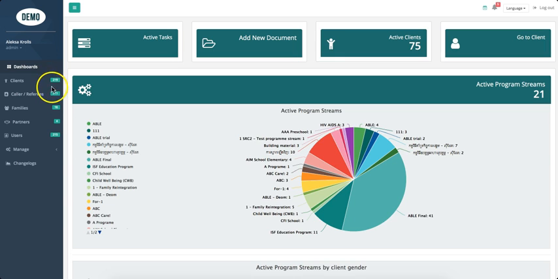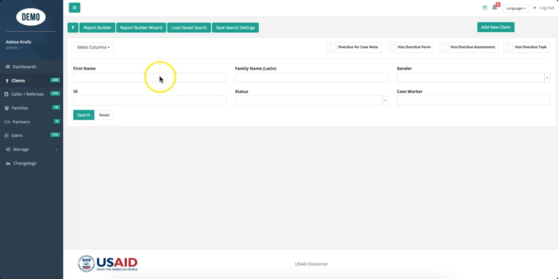Now, to do that, what I might do is either find an existing client or create a new client. And here I'm locating the record that I want to create this referral form and send to Mosavie, which is using the Primero system. I can either use name, ID, status to search for an existing case, or I can choose to add a new client, where I'll then be prompted to enter information about this child.